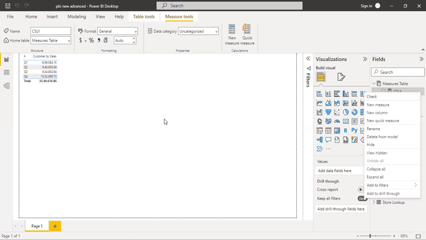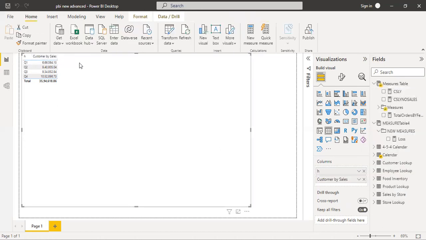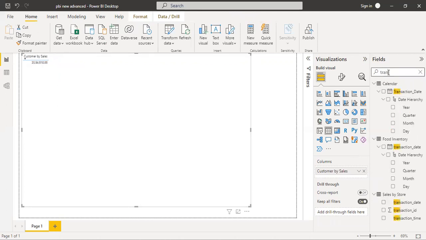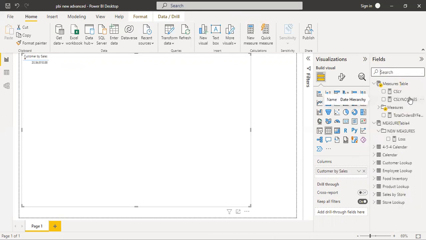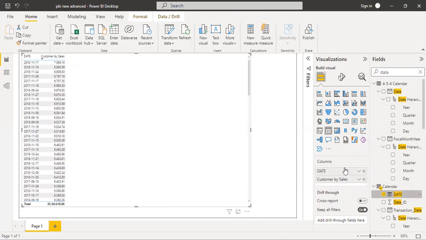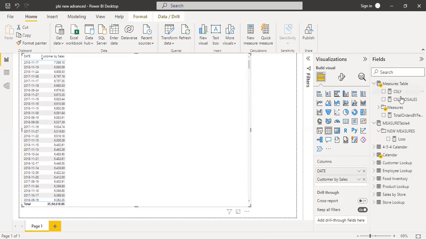So what I will do is first remove this. This was the example for the switch function. I'll quickly bring in the date, the transaction date. Did I create a date variable? Yes, I've created a date variable. So this is customer by sales. Now let me also pull in customer sales.